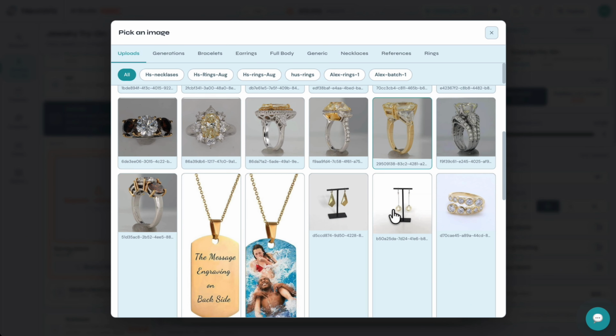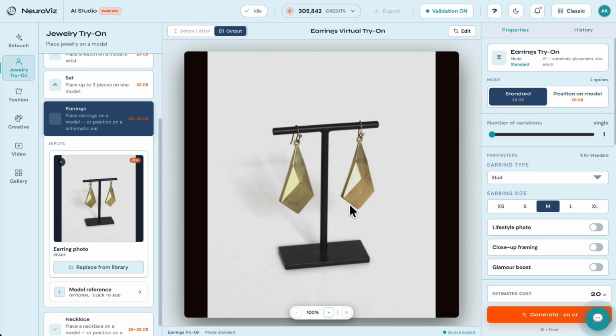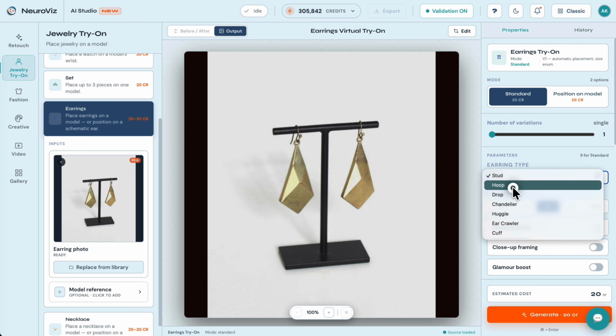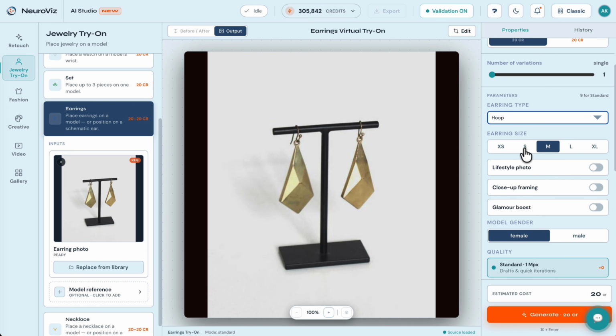Let's select something that we already have. It can be retouched or it can be a completely unretouched image, basically a raw photo like this. Then you need to select the correct earring type, hoop in this case. The size, well, this is probably around medium or small.